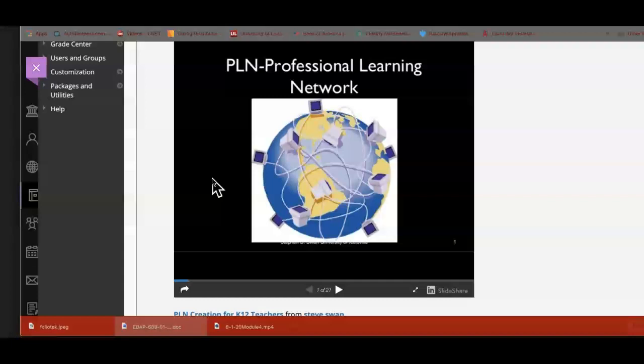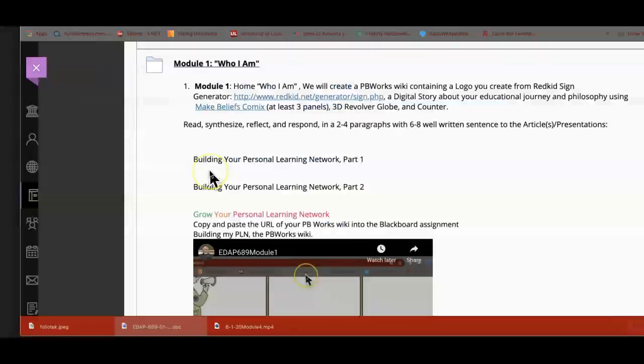The other reason why I decided to go with PBWorks wikis is they're actually simpler to use than the Google Sites. Boy, that almost sounds like heresy these days, but it truly is. And it's a very simple, fun way of building, using a tool to create your professional learning network.